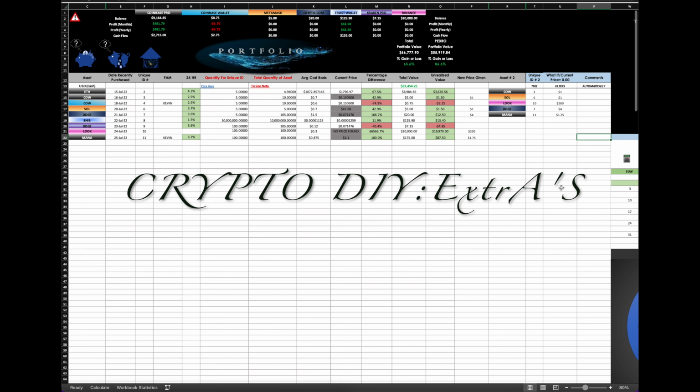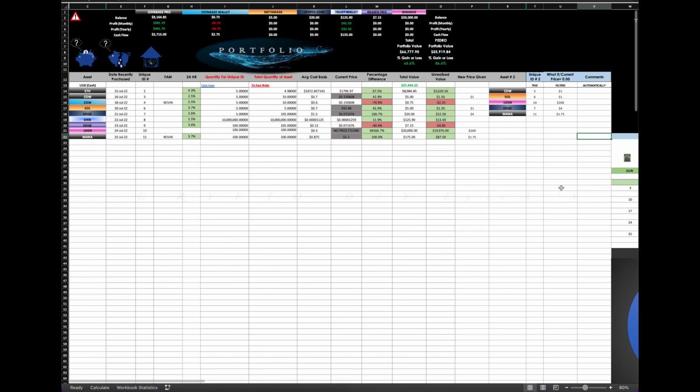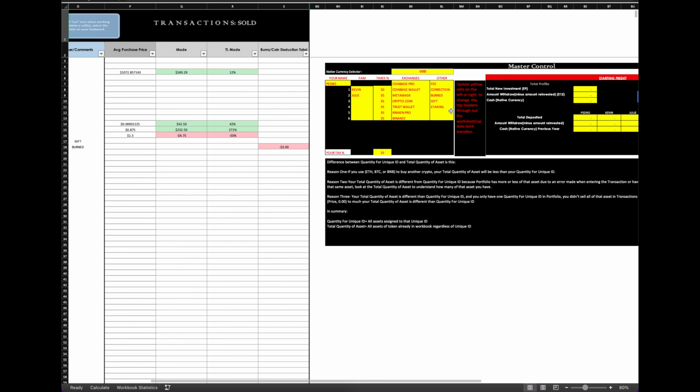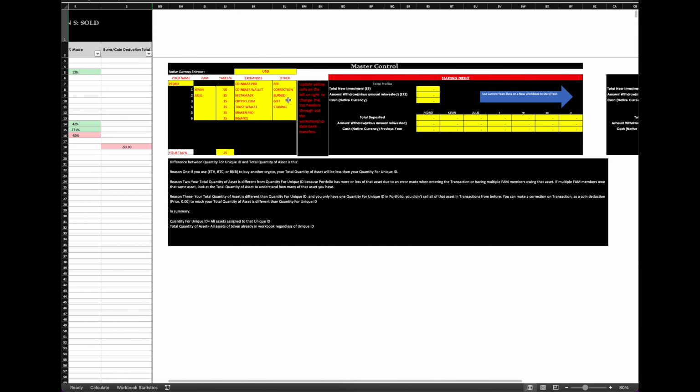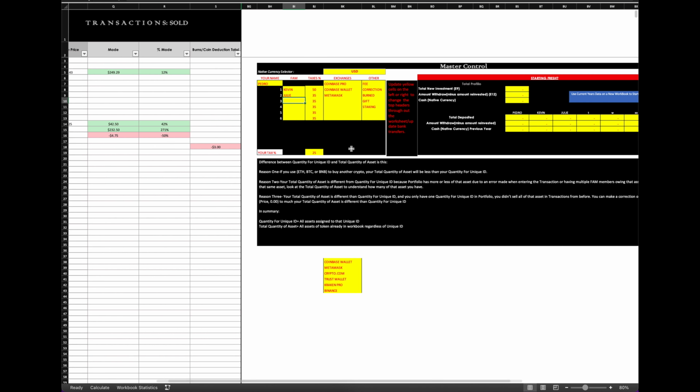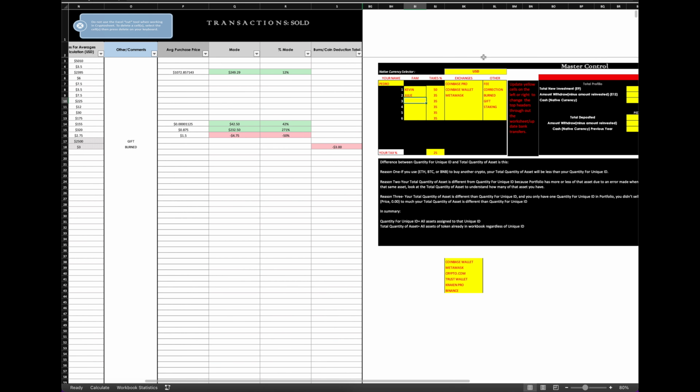These are the extras that I'm going to be showing, what the workbook can do. As you can see, let's start with the top. You have the exchanges. If you were to go in here and remove some of these, let's copy and paste real quick. Let's remove these ones and let's change this to euro.